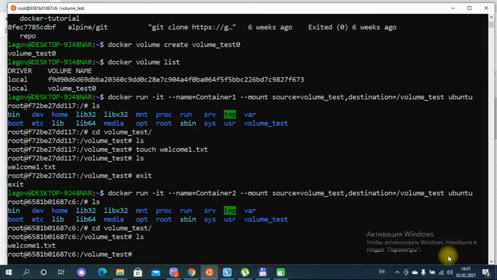We created two different containers, and inside the first container we placed the welcome1.txt file, which at the same time is available in the second container. So the folder volume test is available to those two containers. If we have, for example, 4 or 5 containers, or at least 3, we can use this folder and share data between all of those containers.